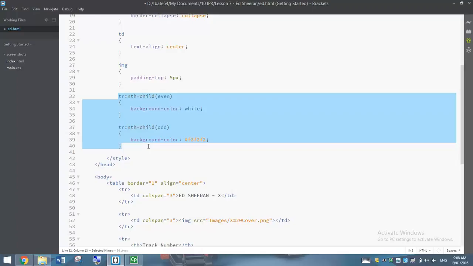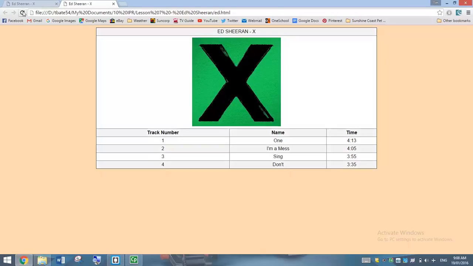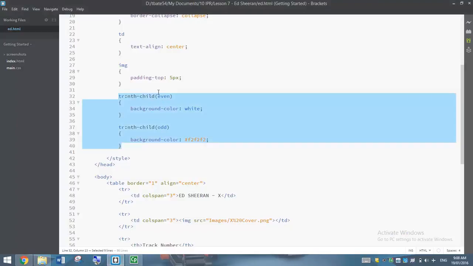So let's save that. Go and have a look. There we go. So we can see we've got white and grey for every second row in our table. Okay. The other issue we've got is it's colored in the top row of our table up here. We will fix that shortly. Okay, I don't want that to be grey, so we'll go and have a look at fixing that.